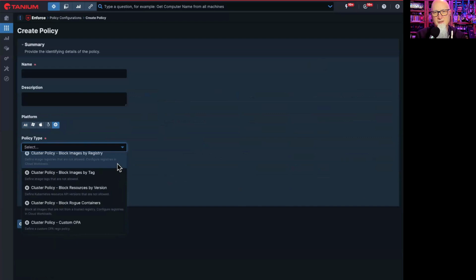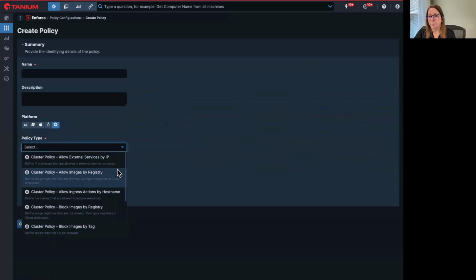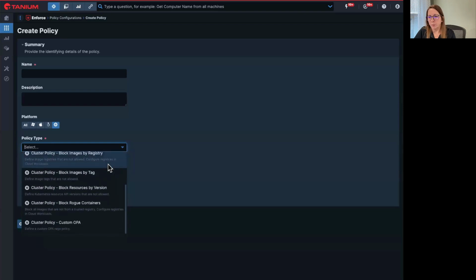What do you think are going to be the most popular policy types people would use? I think blocking images by registry. There are a lot of things that are typical, like blocking things with the latest tag, stuff like that, that are going to be pretty common, I think, amongst most customers, as well as tagging.